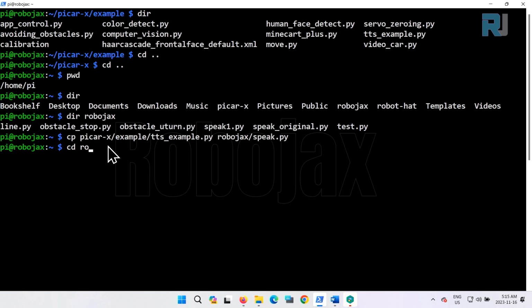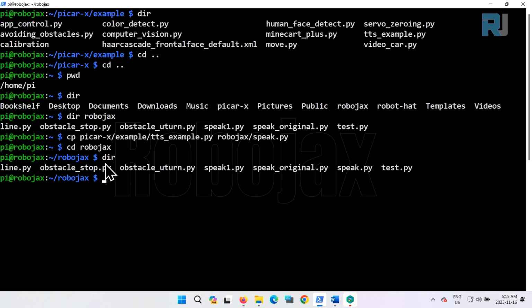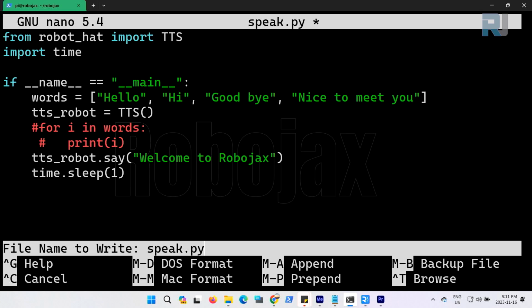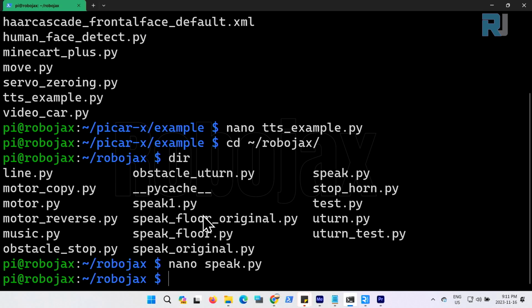Now let's go inside Robojax and dir, and you can see we have speak.py. Here I've changed it. I commented this portion out, and here this line will be ignored, and here tts robot.say, and inside the double quotation put your text, and we give it just 1 second until it's said. It will not go to this, so Control O and enter, Control X, exit.